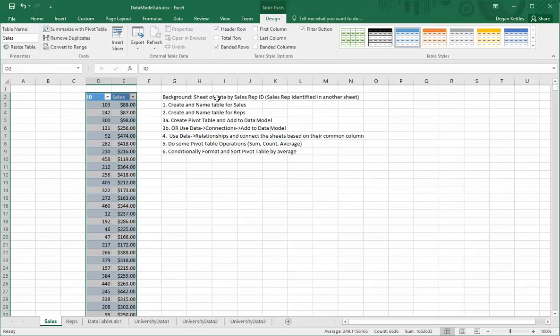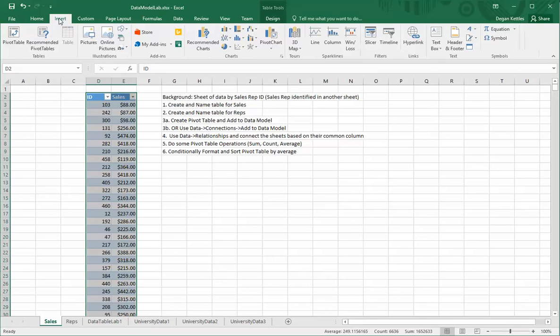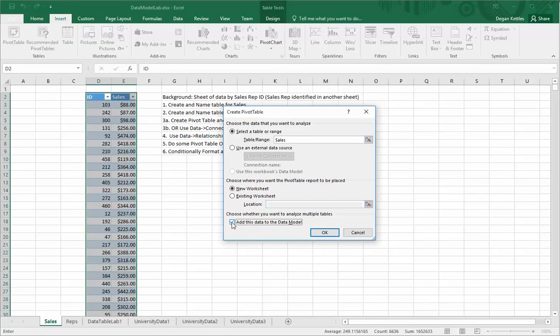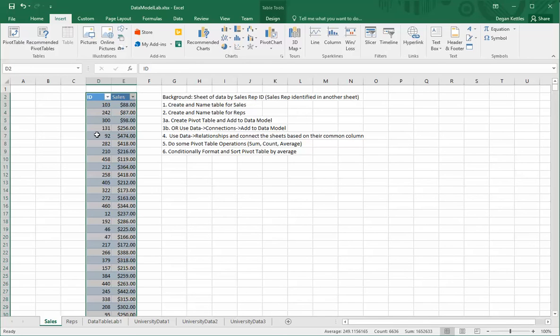Alright, now I need to add this to the data model, and I have two different ways that I can do this. There may be more, but I just know of two off the top of my head. One way to start the process would be to say Insert Pivot Table, and then click this little box that says Add to the data model. And if I did that, then just one of the two tables would be added to the data model behind the scenes, and it would be just this one, the sales one.